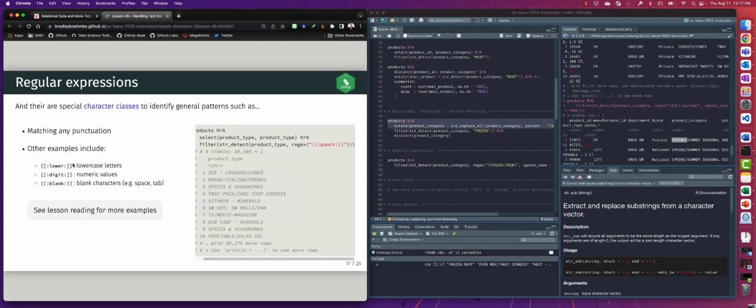And there's others. We can find any lowercase letters. We can use this to find any digits. We can use this to find any blank characters, which would include a space or a tab. And there's many other examples that I include in the lesson reading.